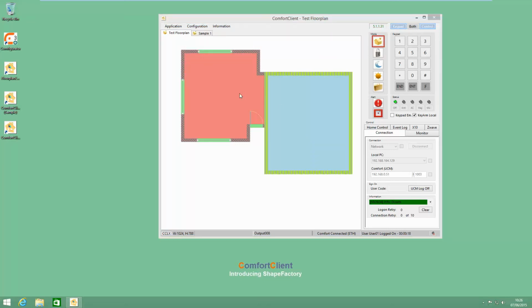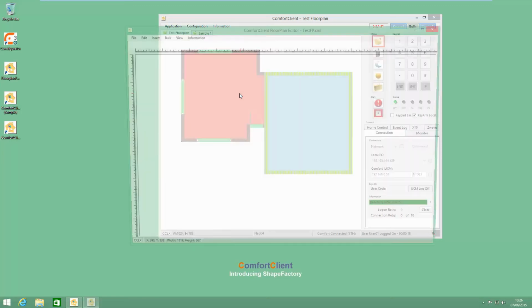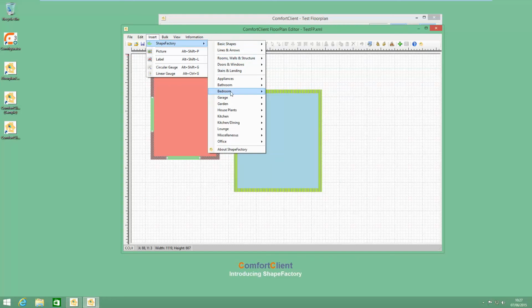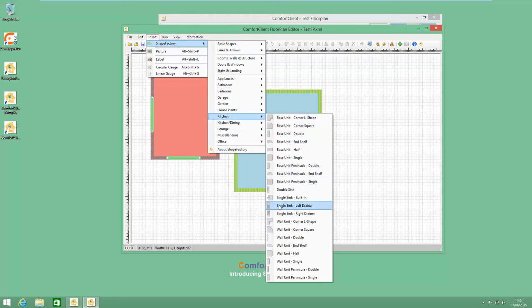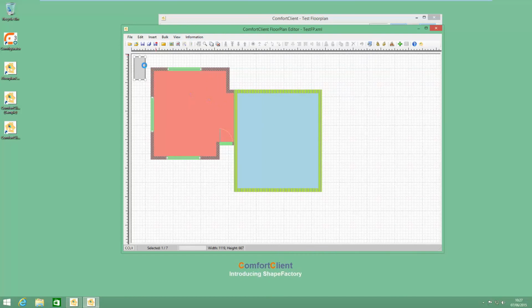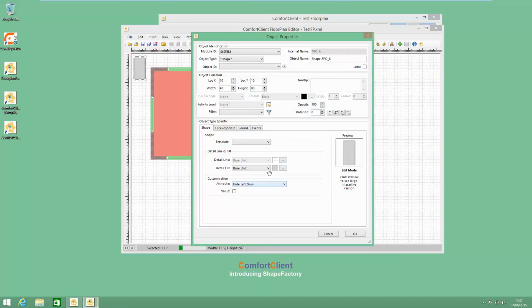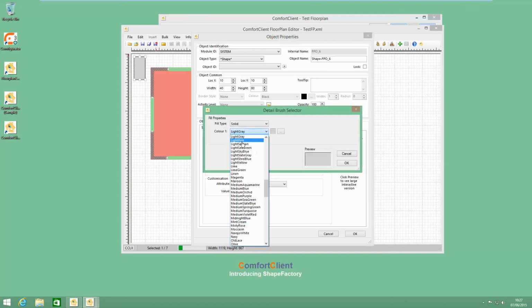Let's go into floor plan editor again. Now that's great. We put some windows. We created a basic room area. We've linked that to templates, but we want to be adding some more things. So let's go in and start adding some of our kitchen items in. So let's add a double base unit. So there's our double base unit. Again, I've defaulted the colors, but if you want to change the colors, you can just click and highlight and change to a different color.